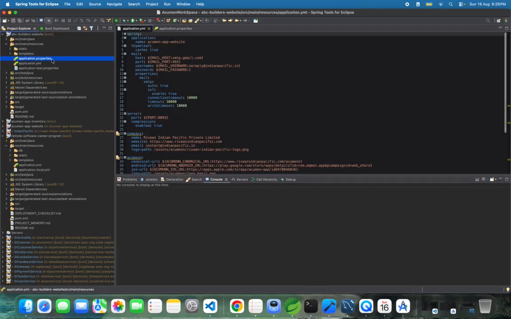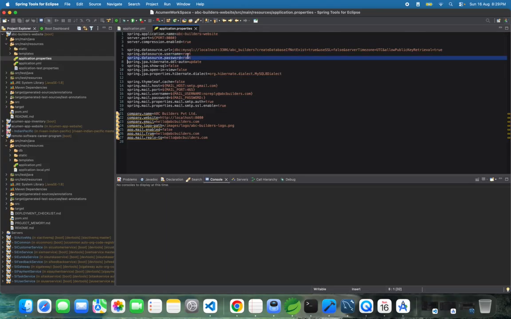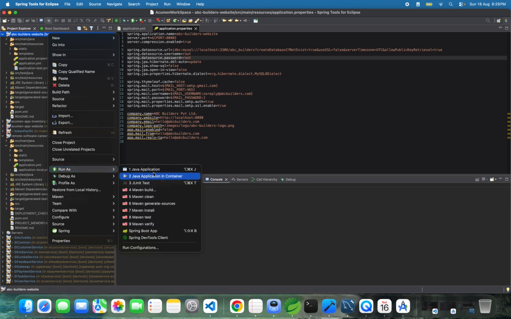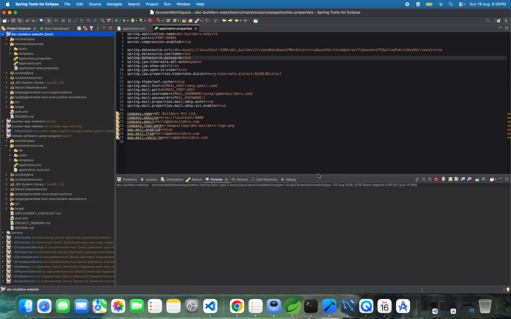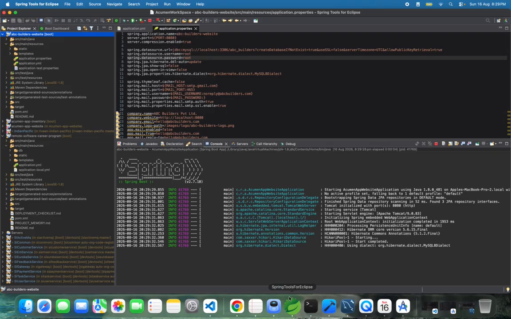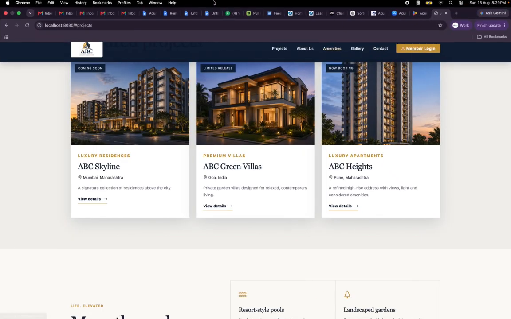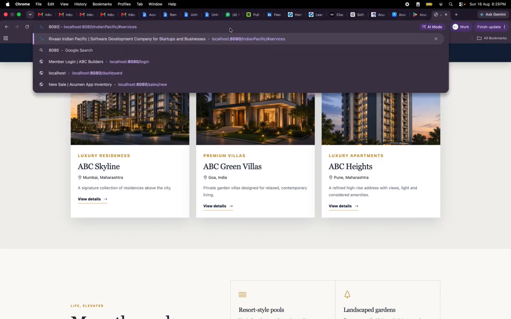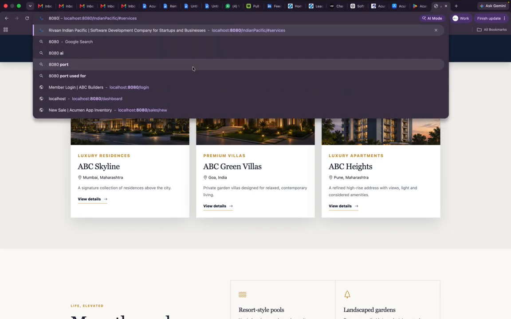In this property file, you need to change your MySQL database username and password, and then you start it. So let's run it as a Spring Boot app. This is a complete web application, and it is accessible on localhost 8080. Let's see. It has already loaded, but let's run it.